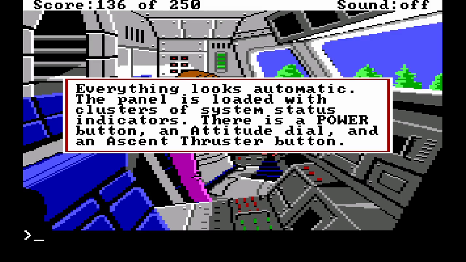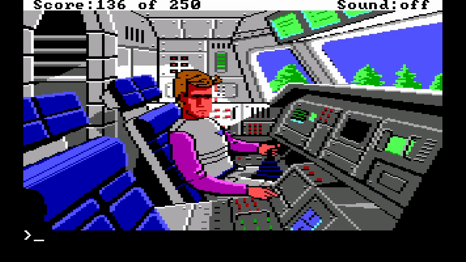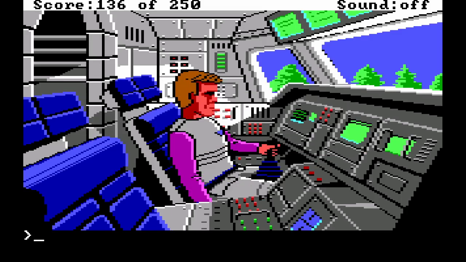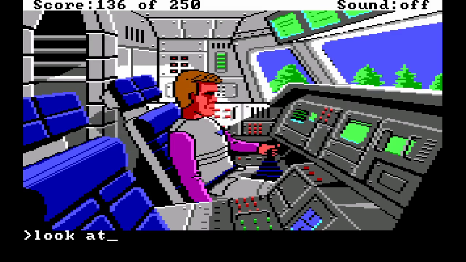Let's push that power button. Yes. That was a blank panel you touched, but I guess maybe it's one big button. Who knows? Now let's look at the panel. Everything still looks automatic. Power button. Let's look at the attitude dial.